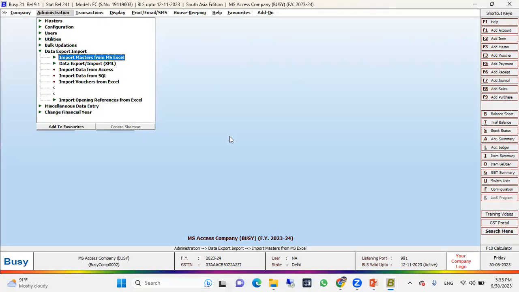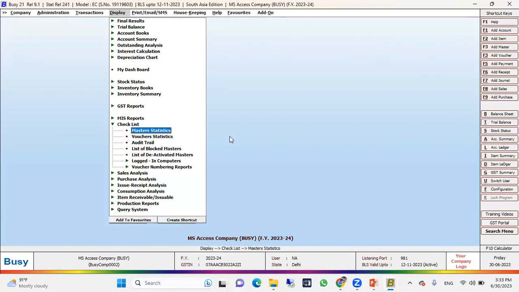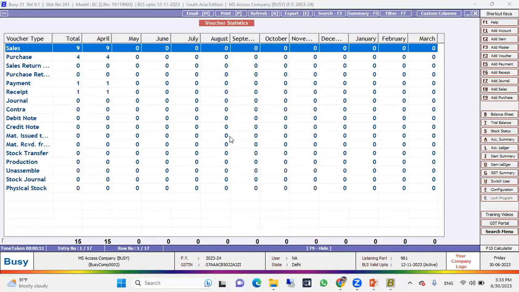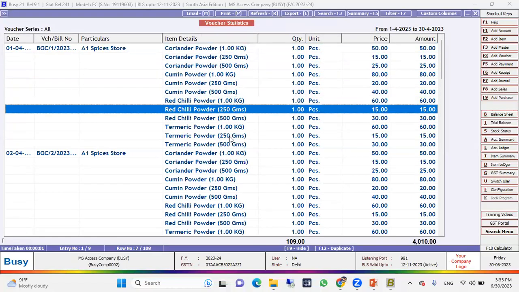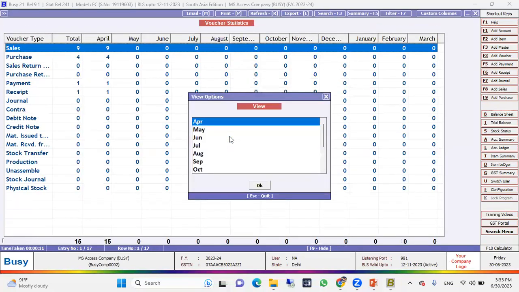And now I'm opening Busy software in SQL database, and this is the converted, imported company. And now I'm showing the checklist, voucher statistics. You can see, so all the vouchers are imported. See, 15 is coming, and all transactions imported successfully. See, this is the SQL company.